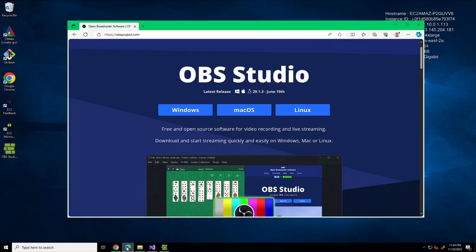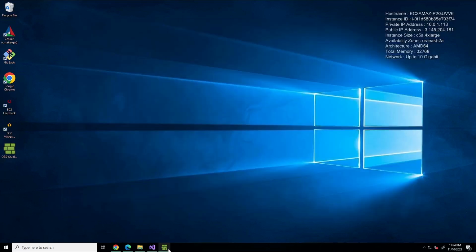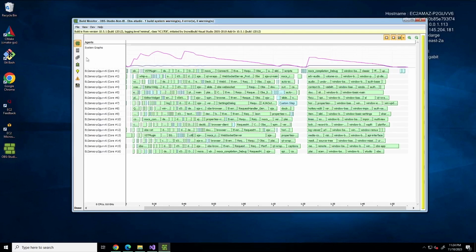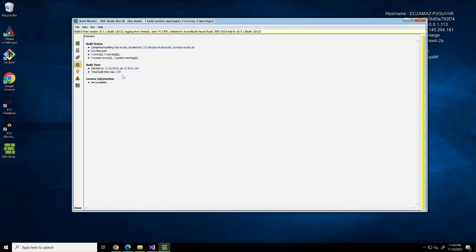For this demo, we will be building the OBS Studio, a popular open source broadcasting platform. And for reference and comparison of performance, when compiling OBS Studio on a single 16-core machine, it took 1 minute and 55 seconds to build our executable.